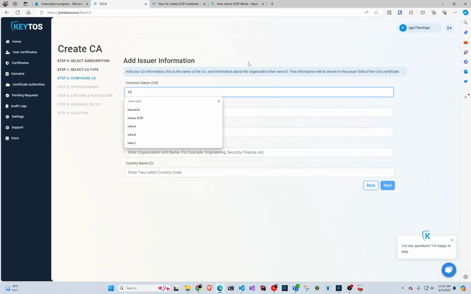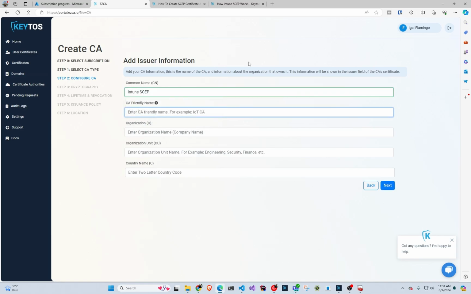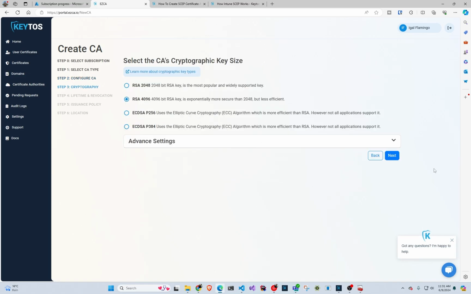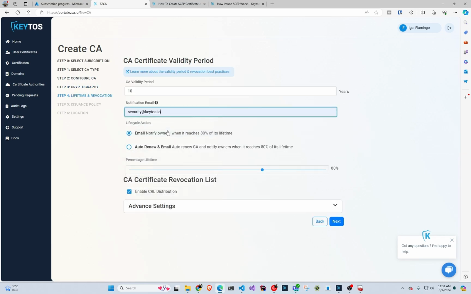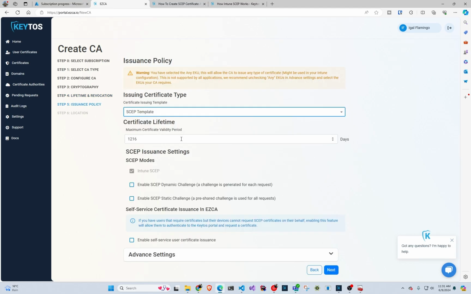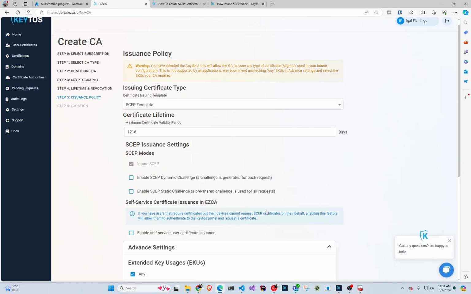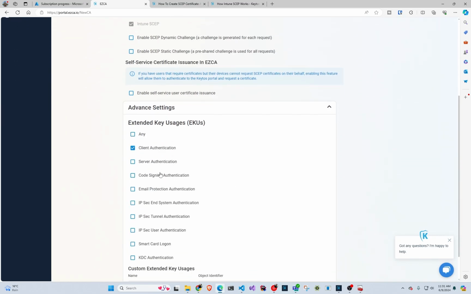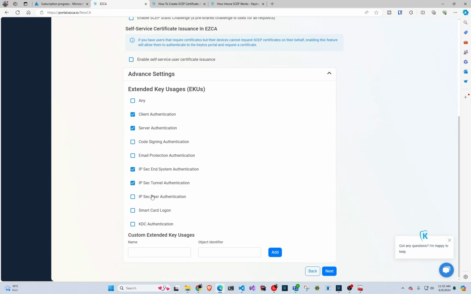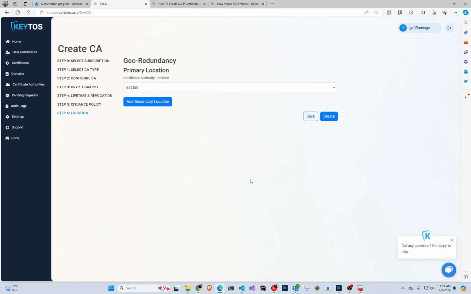We're going to call it Intune SCEP, and we're going to click next. We're going to leave these as default. We're going to enter a notification email, so all the PKI admins will be notified with everything, but we can add an extra one here. We're going to click next, and here we're going to select SCEP template, and instead of any, we're going to do client authentication, server authentication, and the IPsec ones, and we'll do email protection in case we want to do email. So then we're going to click next, and we're going to create the CA.